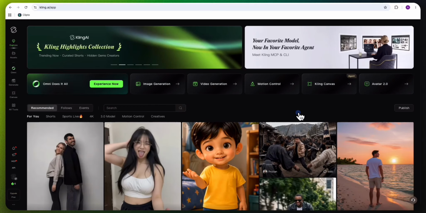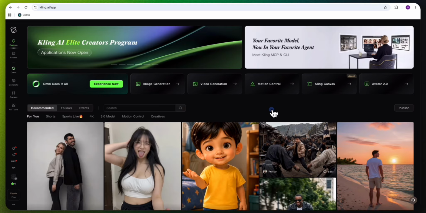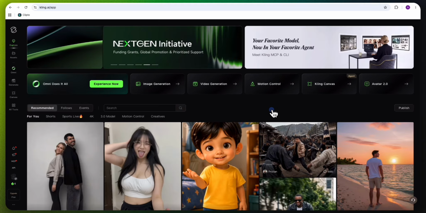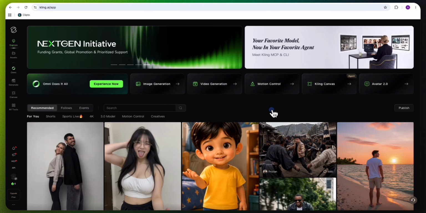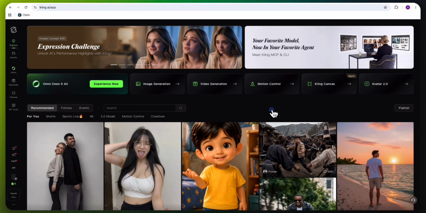Hey everyone, today I'm going to show you how to extend a video in Kling AI quickly and easily. This is helpful when your clip feels too short, needs more time for a voiceover, or requires a smoother transition. Kling AI continues the scene while keeping the same style and movement.